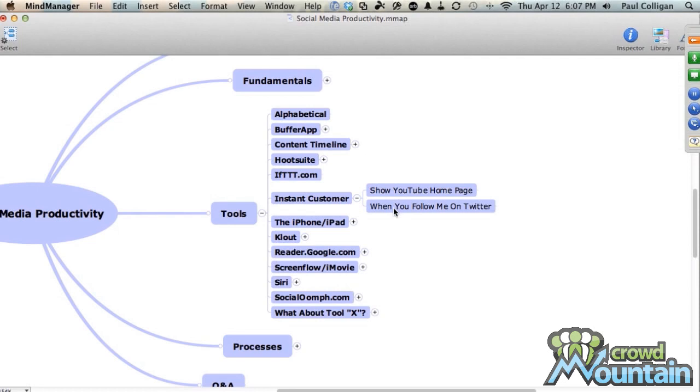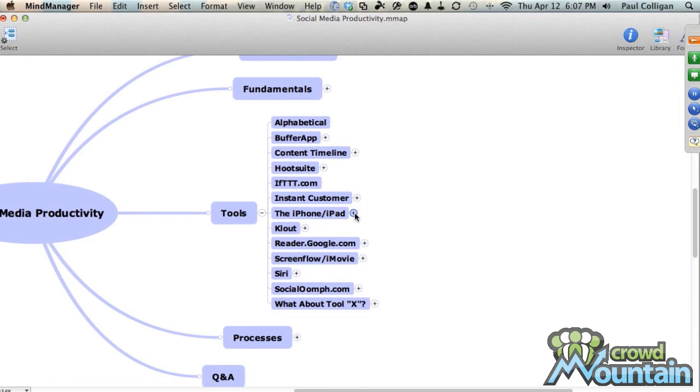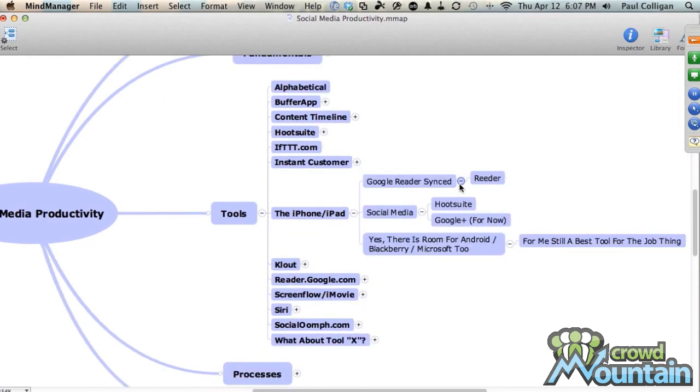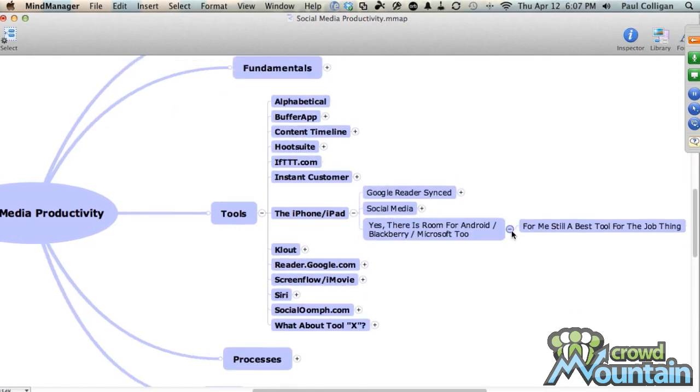Oh, by the way, when you follow me on Twitter, somebody had asked earlier about the instant follow-up. When you follow me on Twitter, I will automatically respond to you with a, hey, for more information, text this to this. And I have built my list that way. And I've had a blast with it. The iPhone, the iPad, tremendous tool for me in a lot of different ways.